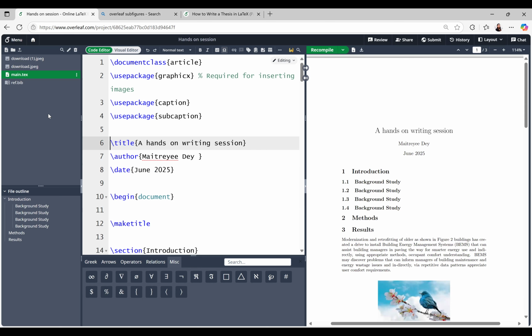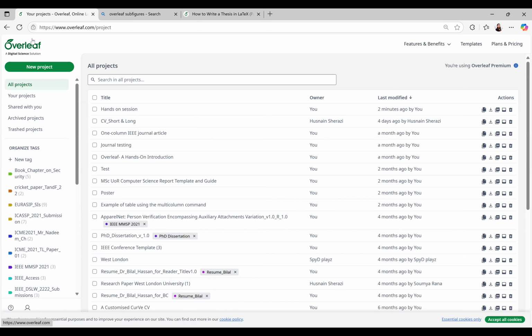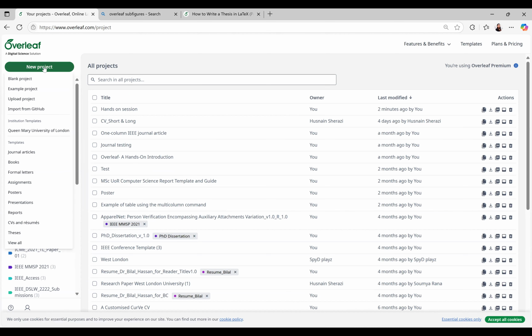Now let me quickly show you how to upload different kinds of articles or thesis files as well. It's not limited to articles. If you go to the home page, and click on the new project, you will see that not only the journal article templates, you also have books, different kinds of poster templates, CVs and resumes templates. You can create different kinds of reports, presentations, and even your master or PhD thesis.